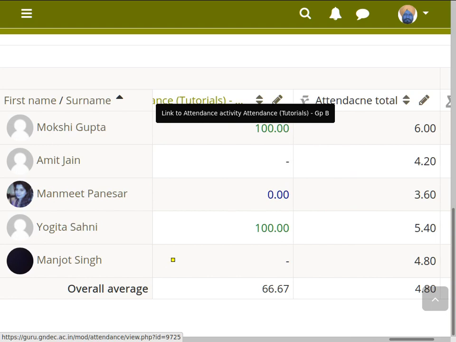Likewise, we have others, tutorials, etc. So this is the tutorial for this group only, and for this, because it is not meant for this group, there are no values. So when we combine as per the weight set, you will get these values here. So this is 100% for the student, so it is a 6. Likewise, everything is calculated fine.